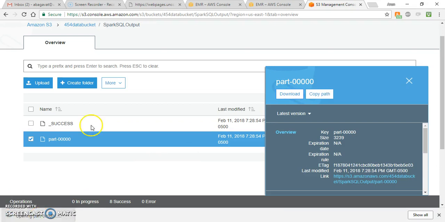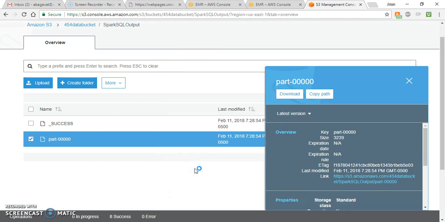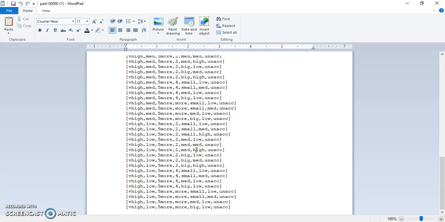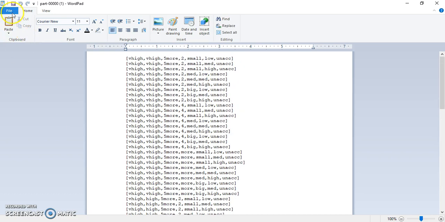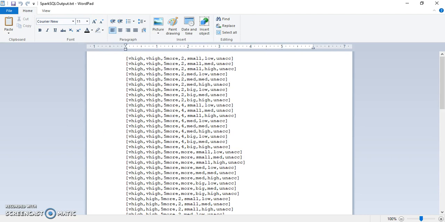You can open this in Notepad or WordPad to see your result, and you can save this file as a text file also. Say I'm going to save it as Spark SQL output.txt. Now it will be saved as a .txt file. So you can use this txt file and upload it for the exercise.